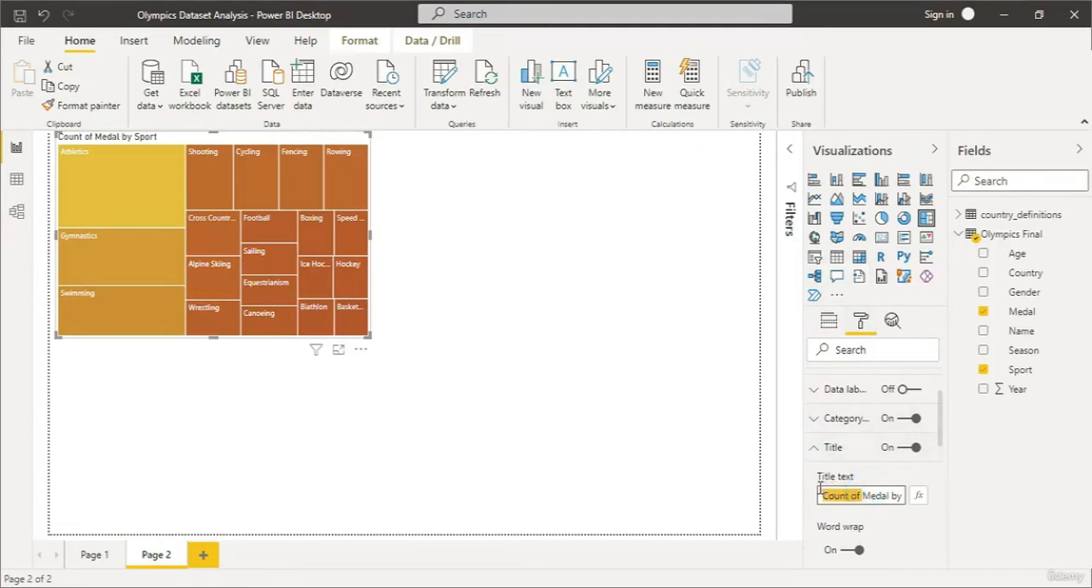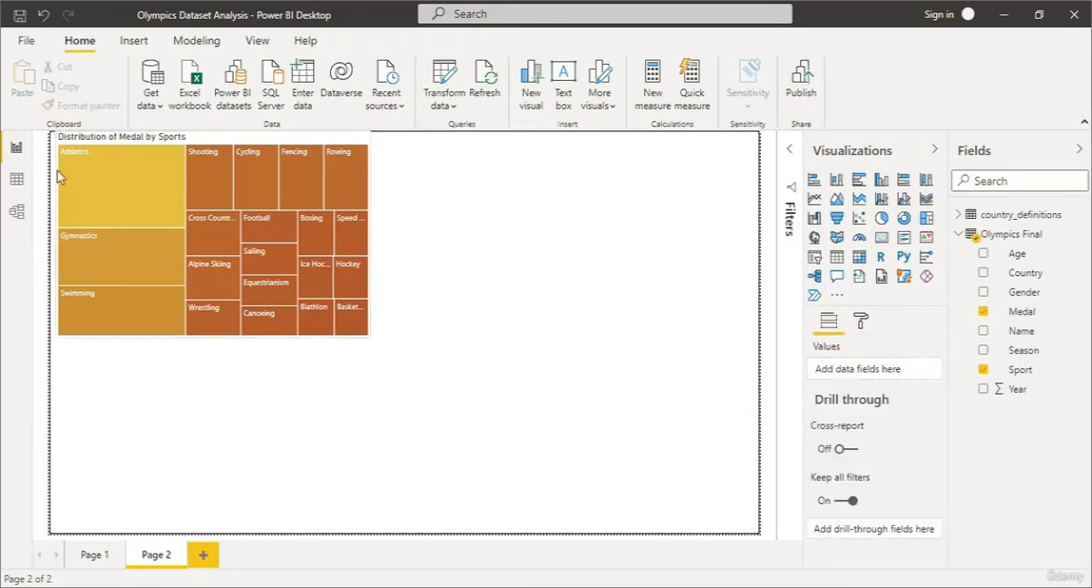So distribution of medals, not the count of the medals, distribution of medal by sports. Okay, so this is the tree map. That means athletics has given the most number of medals, followed by gymnastics, swimming, shooting, and so on. Now this visualization is also complete.